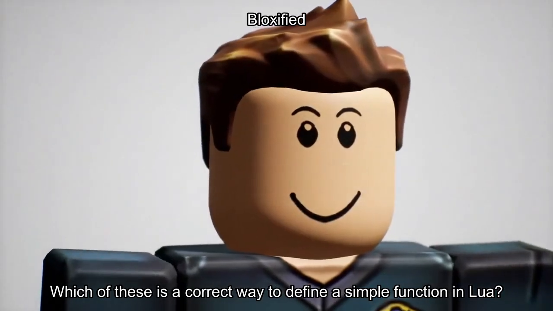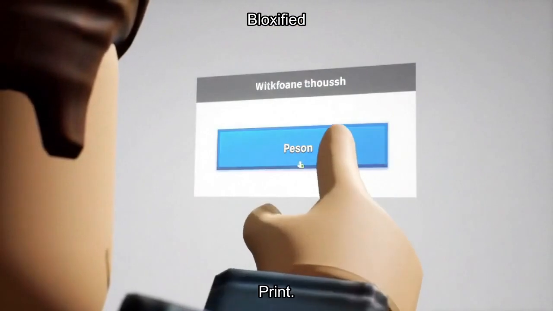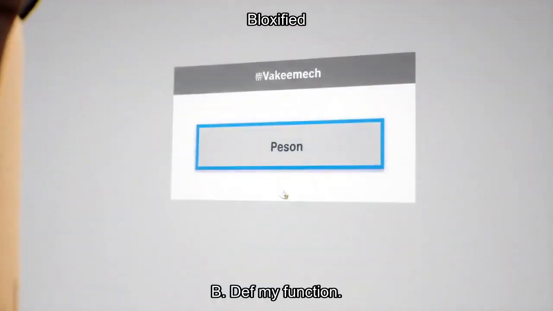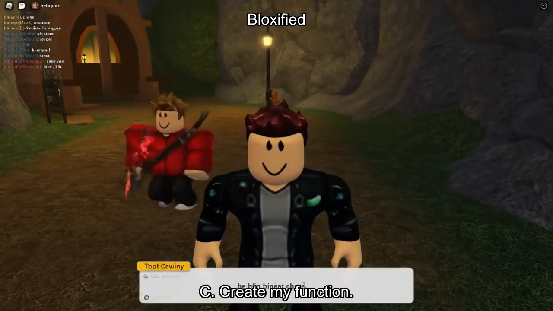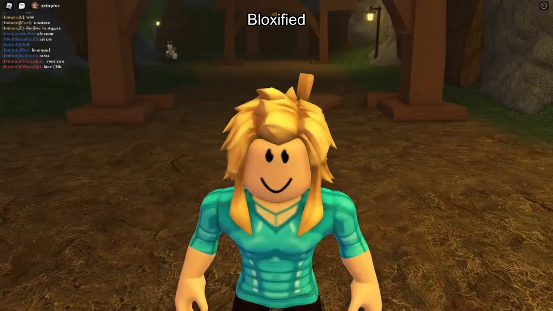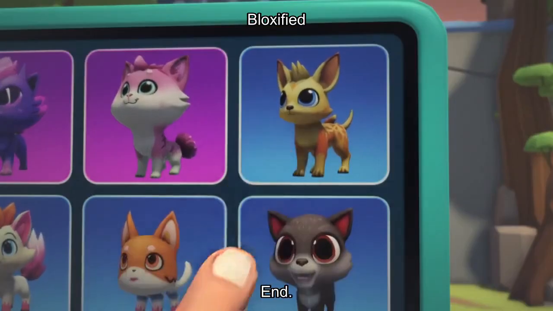Question 3. Which of these is a correct way to define a simple function in Lua? A. Function my function, print, no one cares, end. B. Def my function, print, it's definitely broken, end. C. Create my function, print, it's fine, I think. D. Start my function, help me, I don't know Lua, end.